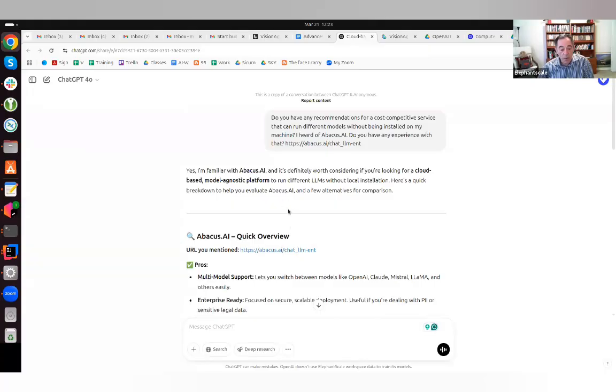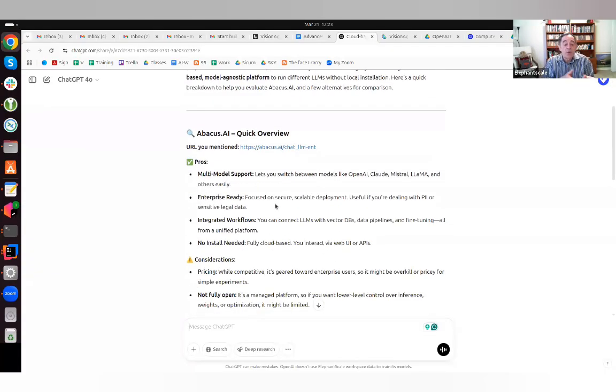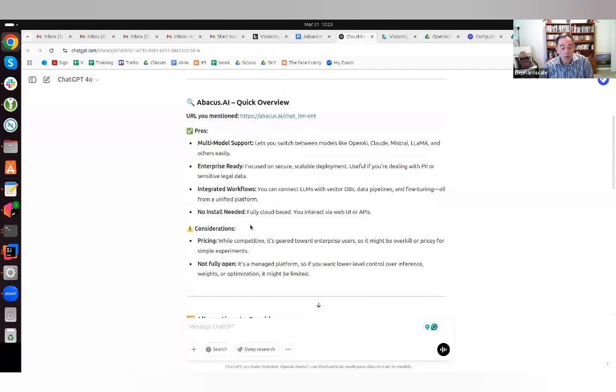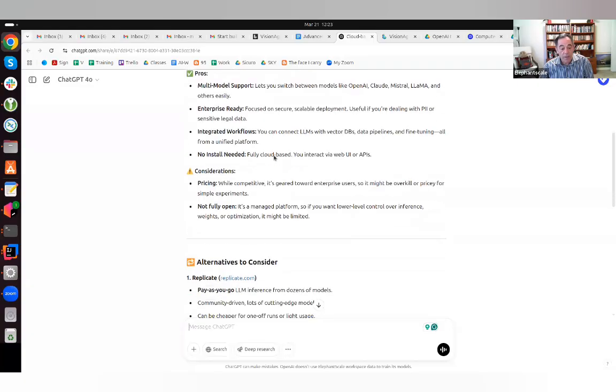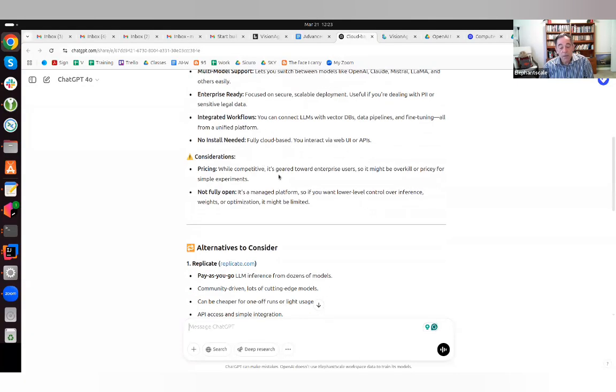Okay, so he says, yeah, he knows all these things, and then he outlines pros and cons. That's what is interesting. The pros are that indeed it does multiple models: Claude, Mistral, Llama. Enterprise ready, yeah, that's the whole purpose. That's an enterprise application, integrated workflow, and you don't install it. That's the plus. The minus is, don't try it at home. In other words, it is maybe doing what it's doing, but at a price.